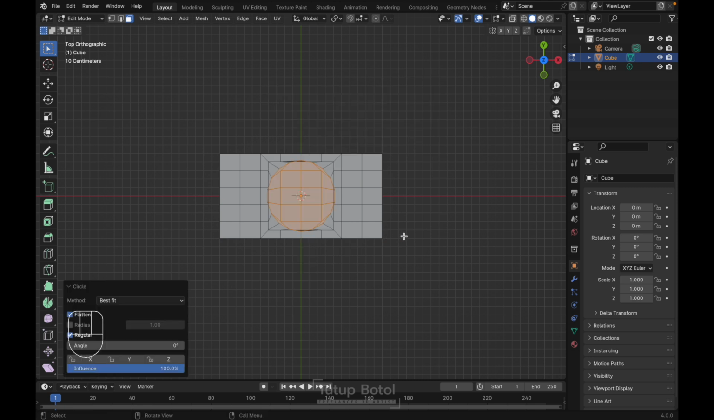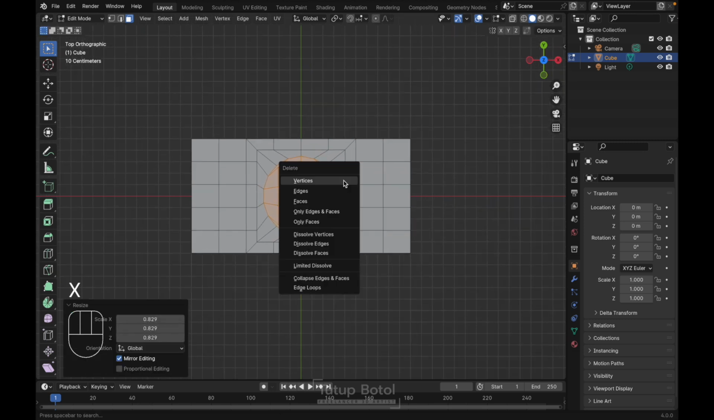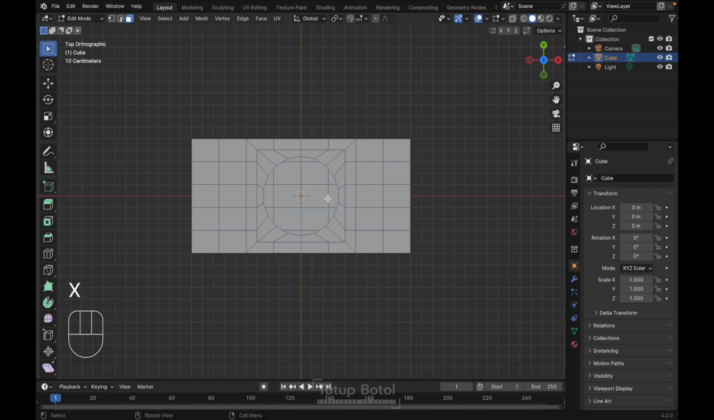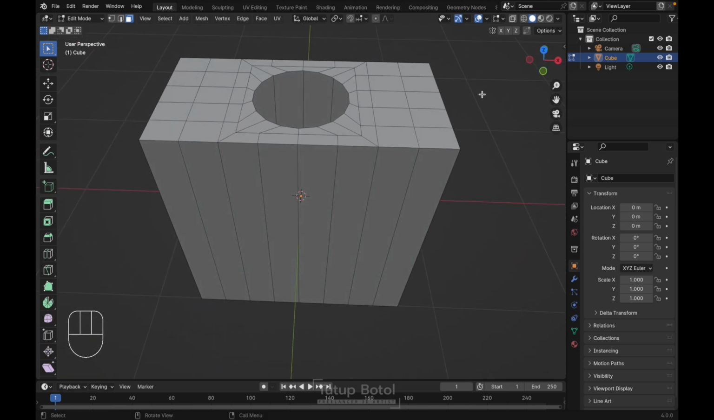Then we need to scale our circle here. Press S to scale it down, just like this. And then you can press X, delete the face. Now we have something like this. And then press 2, change it to the edge mode over here. And then you can hold Alt and click on this edge, just like this.